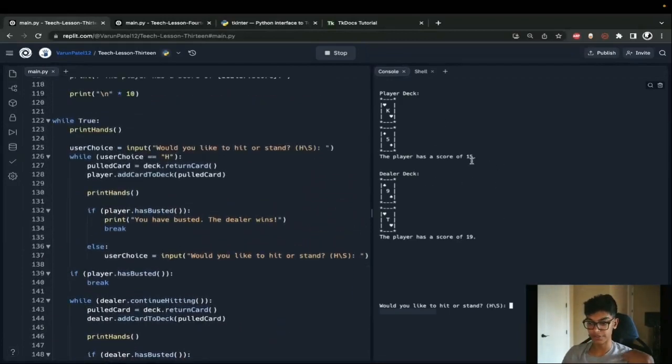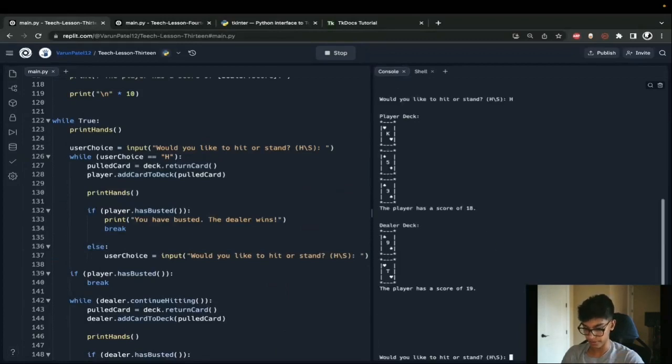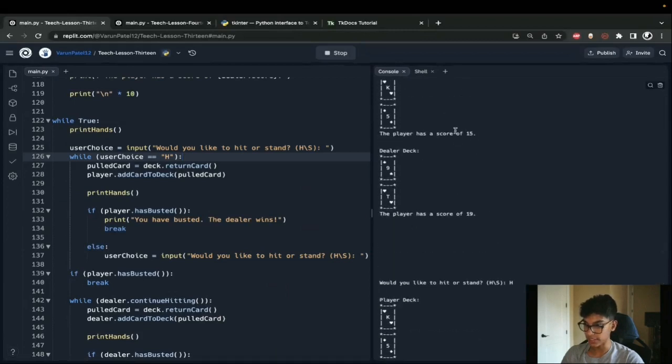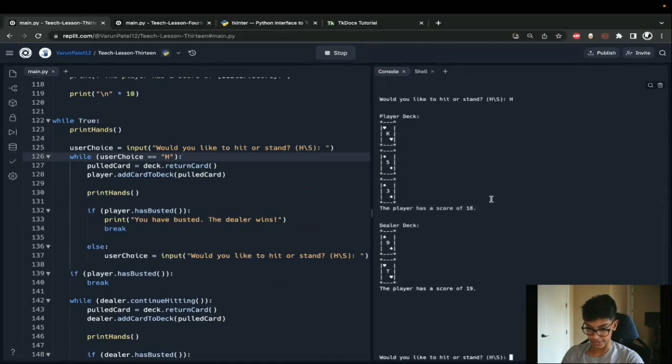I have a score of 15. The dealer has 19. I'm going to risk it here. I'm going to type in H for hit. I'm going to pull a card. Okay, so let's see what happened there. I typed in H, right? Which means I'm pulling a card, adding it to my deck. We have this extra 3, and I printed out my hands. I now have 18, right? I started at 15. Now I'm at 18.